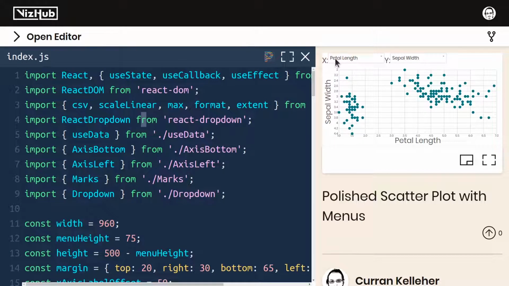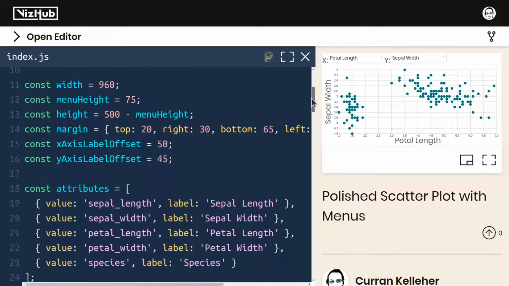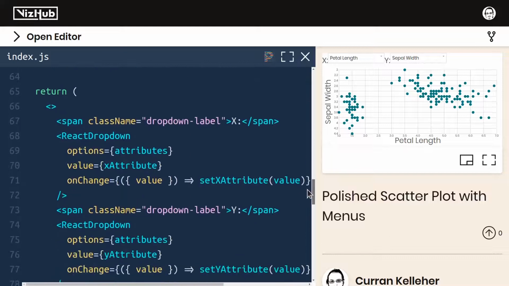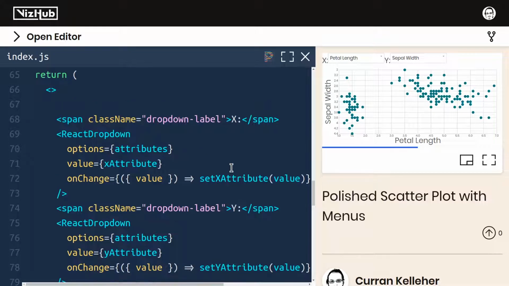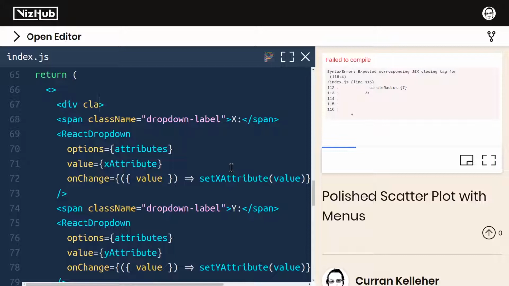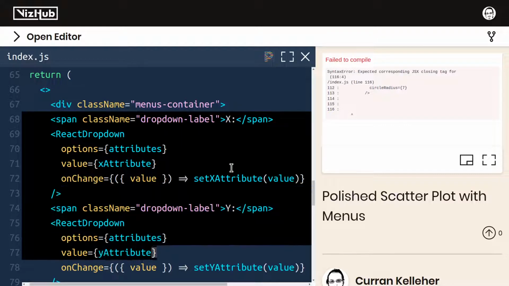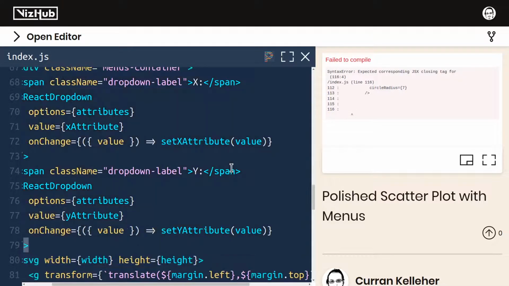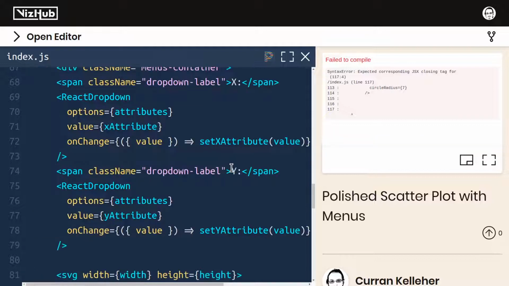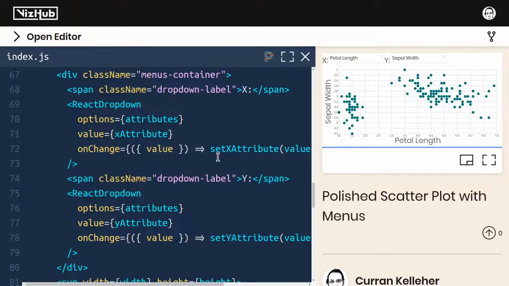To center things horizontally, it would be convenient if all of this stuff were in some kind of a parent containing element. I'll set up a div and give it a class name of menus container, and that will contain the X and the Y menus, but not the SVG. So before that SVG element, I'll close up that div. Now let's see if we can use some CSS to style this and put it in the center.